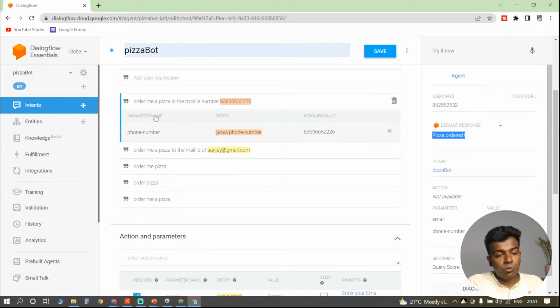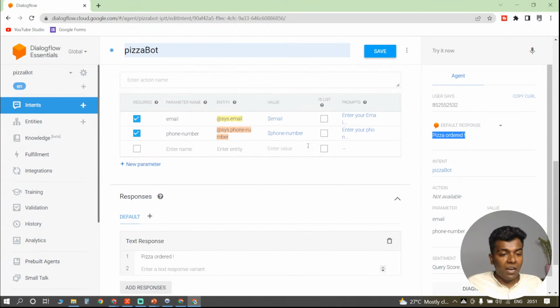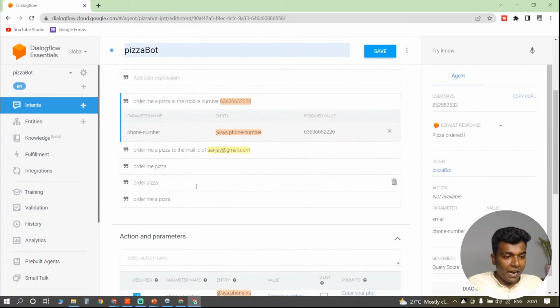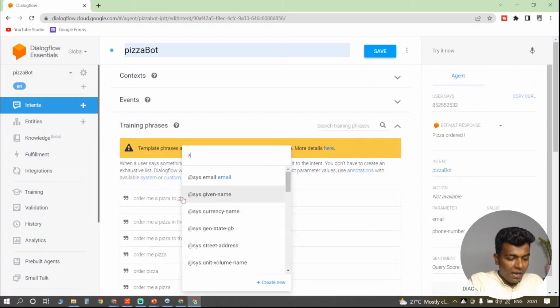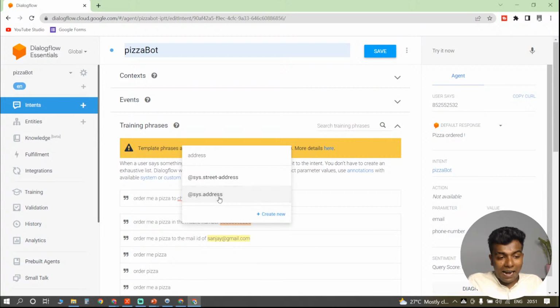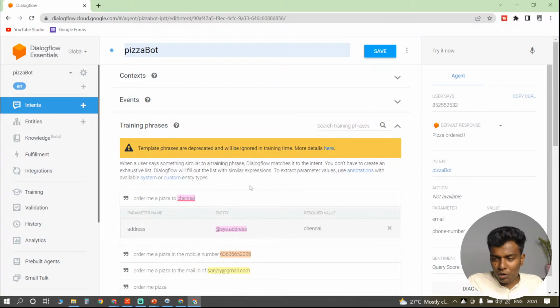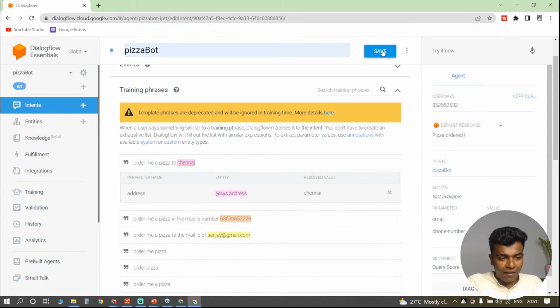Okay, so that is what it's all about. And if you really want to shift that question, you can also shift it by clicking this arrow, and you can add the phone number first and email second. And if you really want to add something additionally, for example, again I'm adding something, order me a pizza to Chennai. I'm just adding something, and you can select the Chennai and you can add address, you can add time, you can add whatever you really want. There are a lot of default entities available, guys.